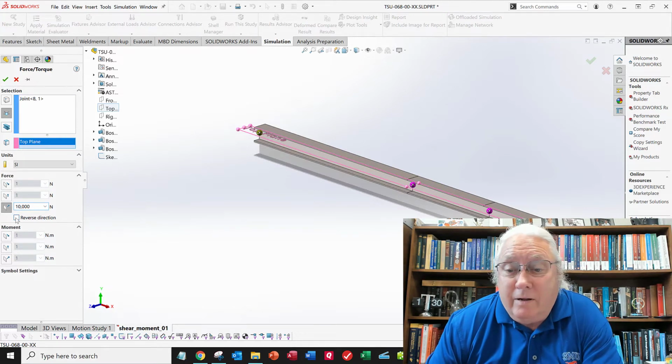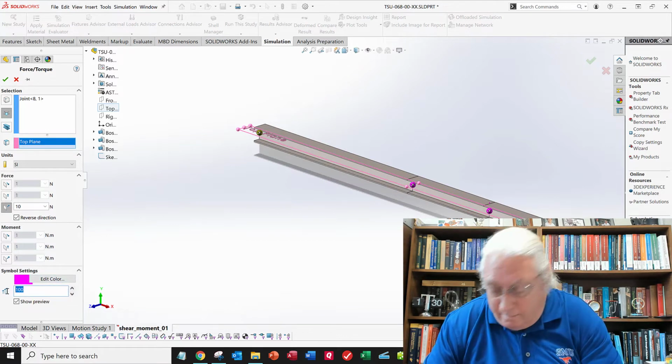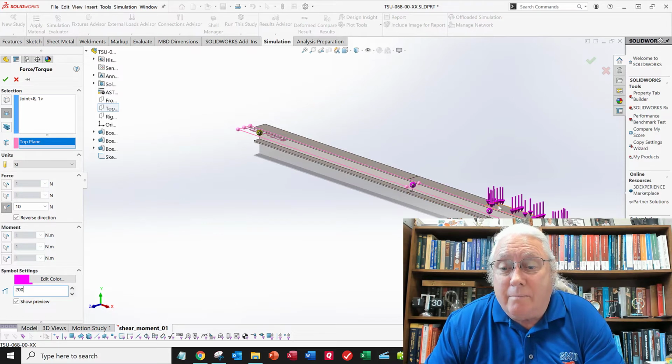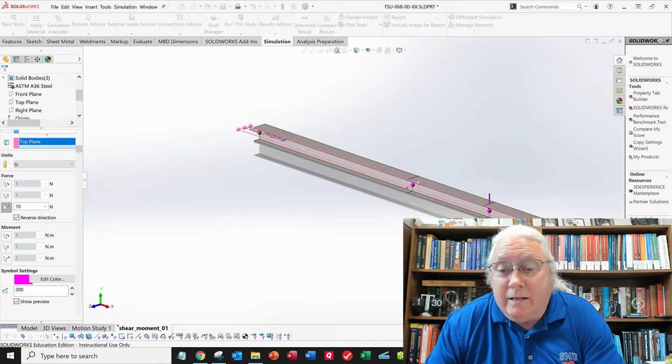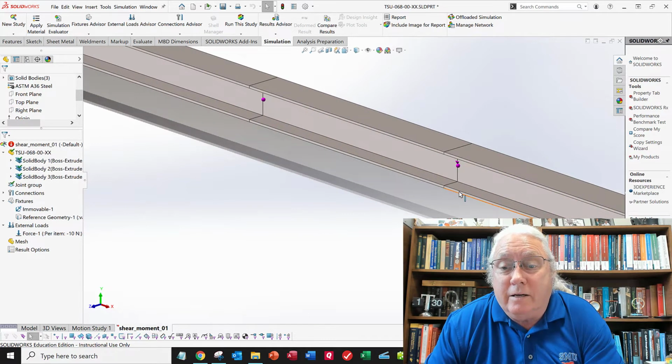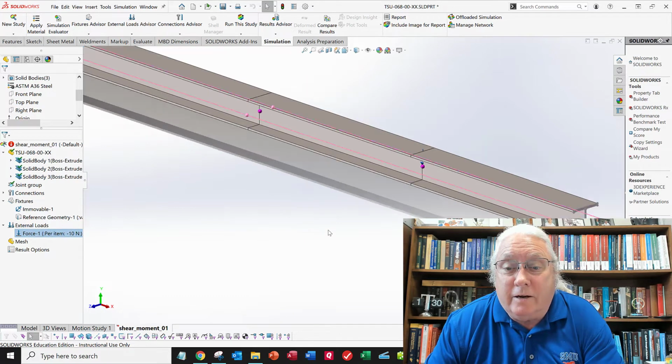And do I need to reverse the direction? I think so. The little symbol is so tiny there, I can't really see it, so maybe I'll come over here, make the symbol a little bit bigger. There, I can see it better. So now it's going down, I believe. So let's say OK. And let's look and see what it shows down here. There it is right there. It looks like it's going the correct direction.